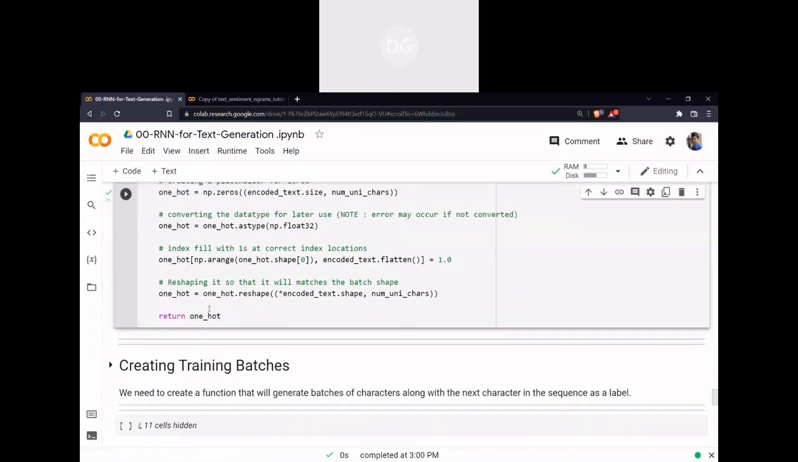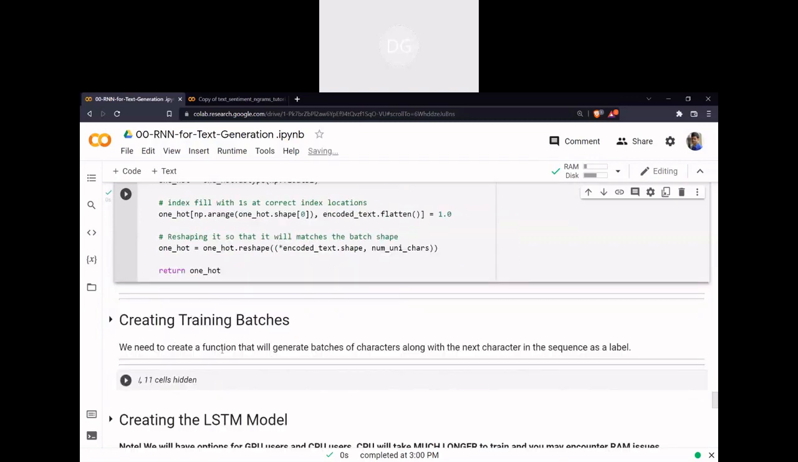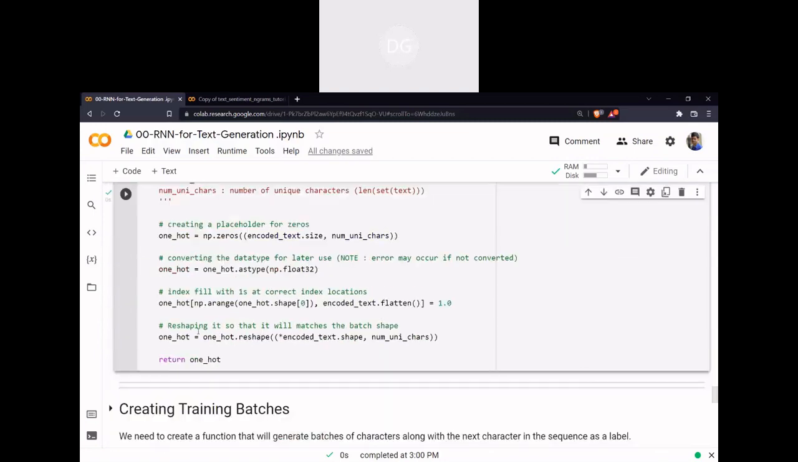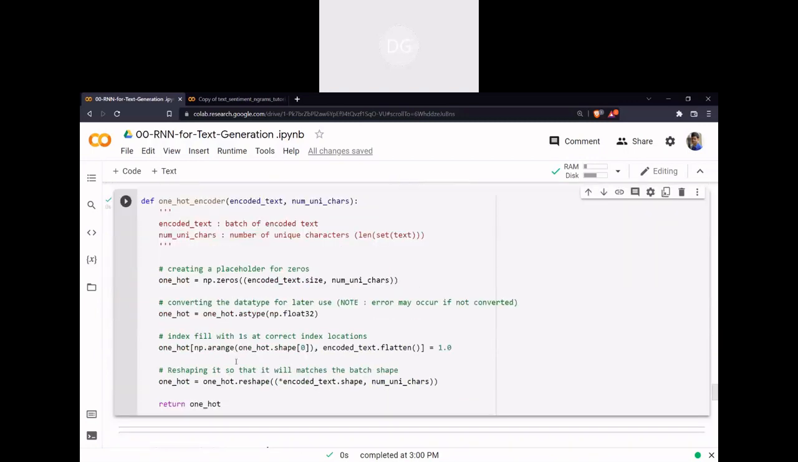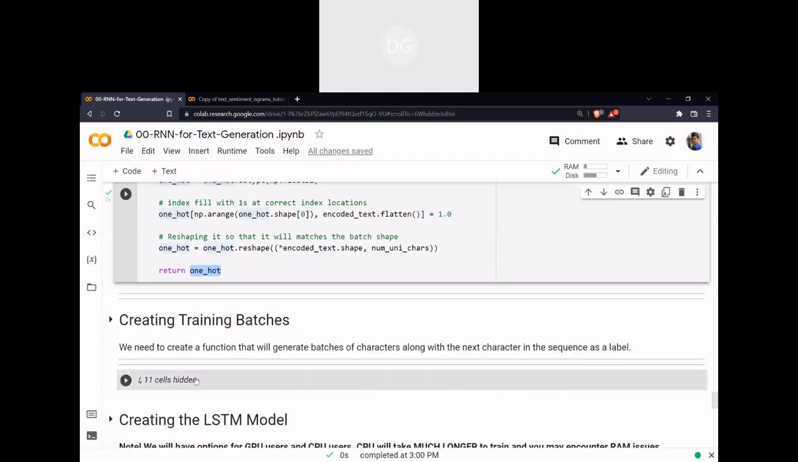So this is used whenever we are getting new text for prediction or anything. We will pass the text for encoding, then the encoded value only we will use for prediction and other things. Okay, and then we are creating some training batches. We need to generate batches of characters along with the next character in the sequence as a label.